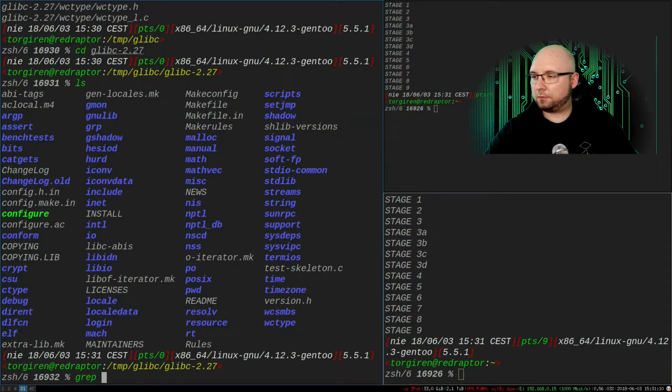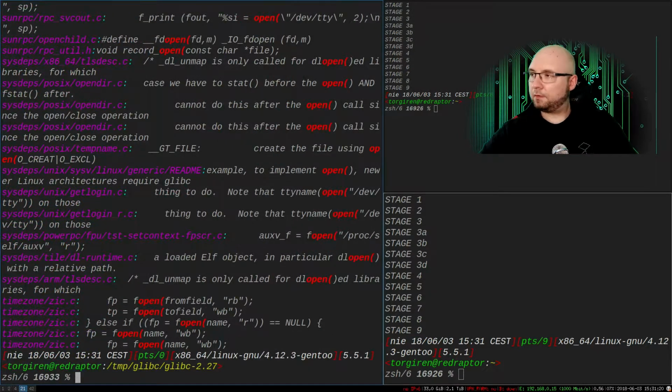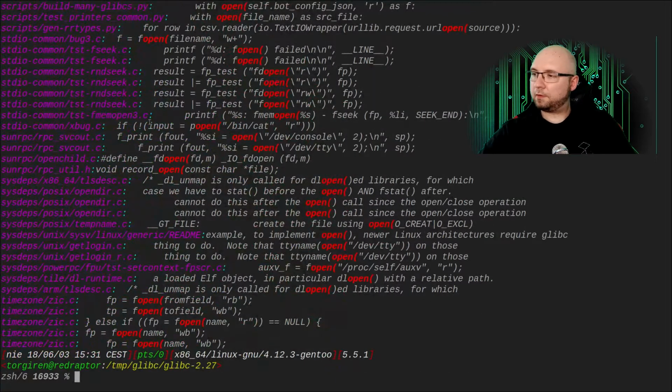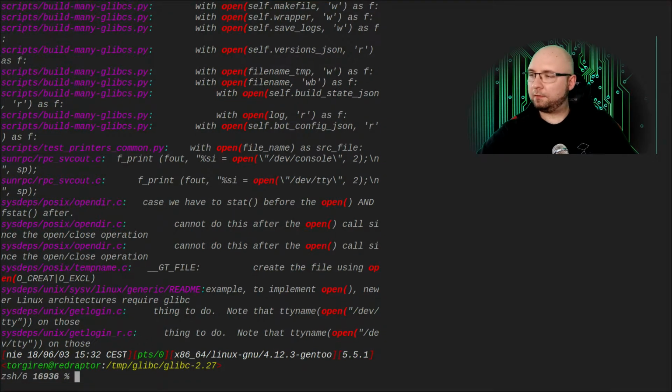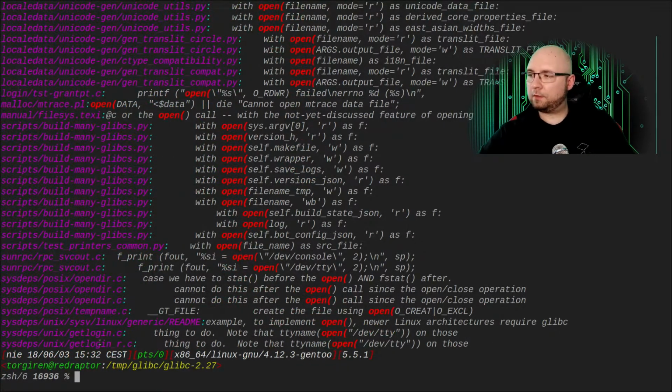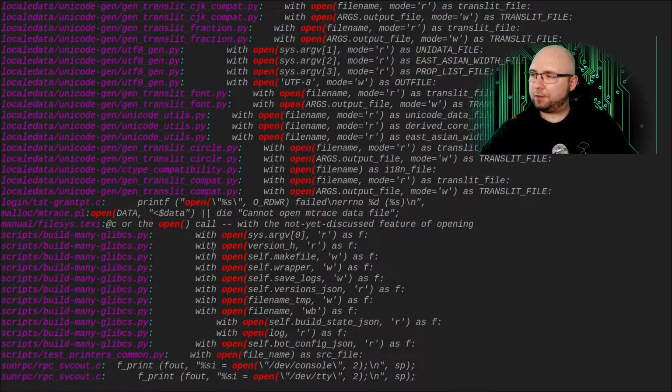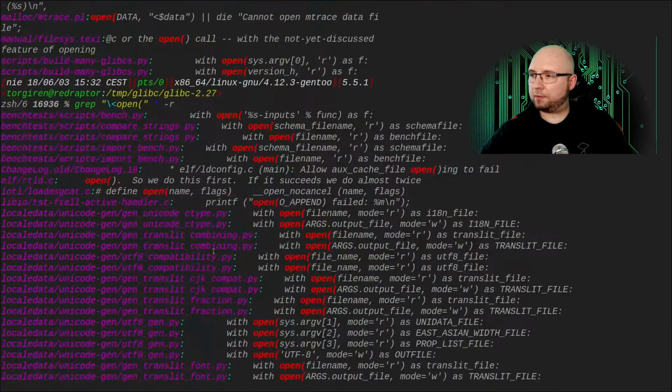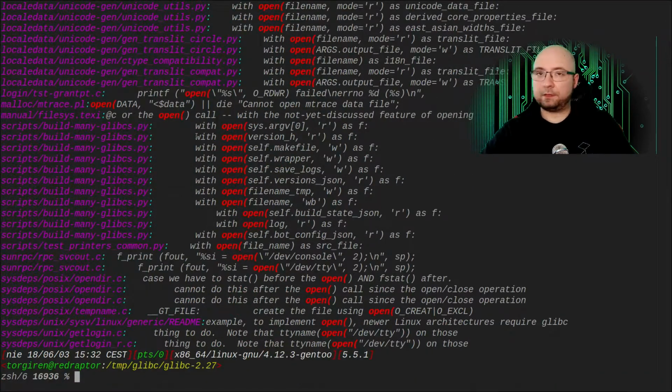Let's try to grep open. Okay, maybe let's find our function open, and as we can see, there isn't anywhere a definition of function open, because there is some other function and open is just an alias.